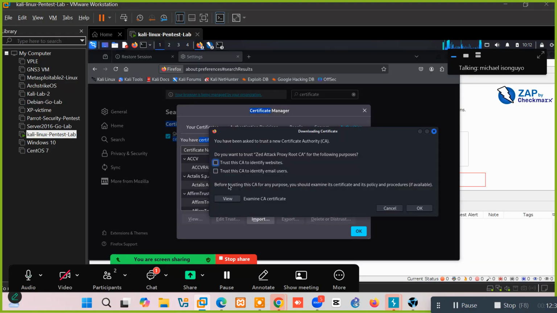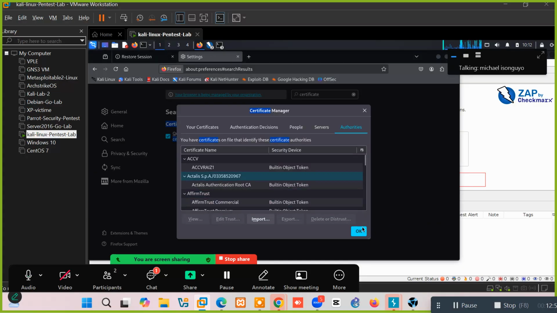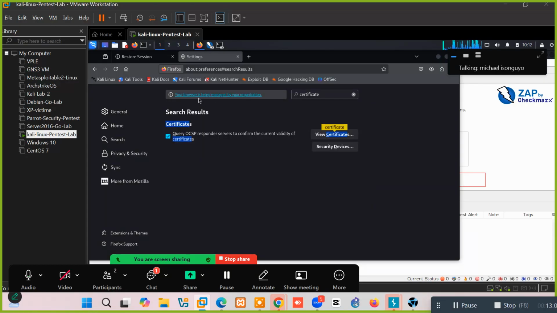So look at it, trust this certificate, then click on OK. Trust this certificate authority to identify email users. We don't want to do anything with email for now, so just select only website for now and then OK. And then here you can click OK as well. That's it. So click on OK as well. So we're done with that.